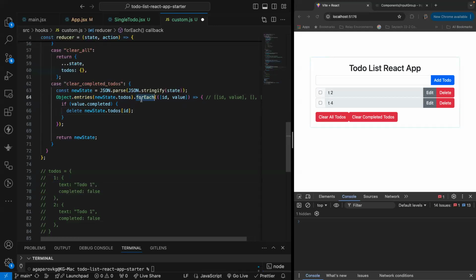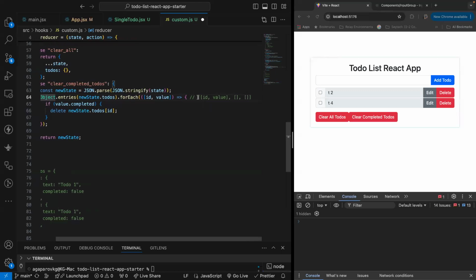So we just need to do forEach. If you do filter, filter will return a new array, but we don't have to deal with the array. We still need to deal with the same object. A question: for each ID and value, I thought Object.entries would create an array of objects. No, Object.entries will create an array of arrays.